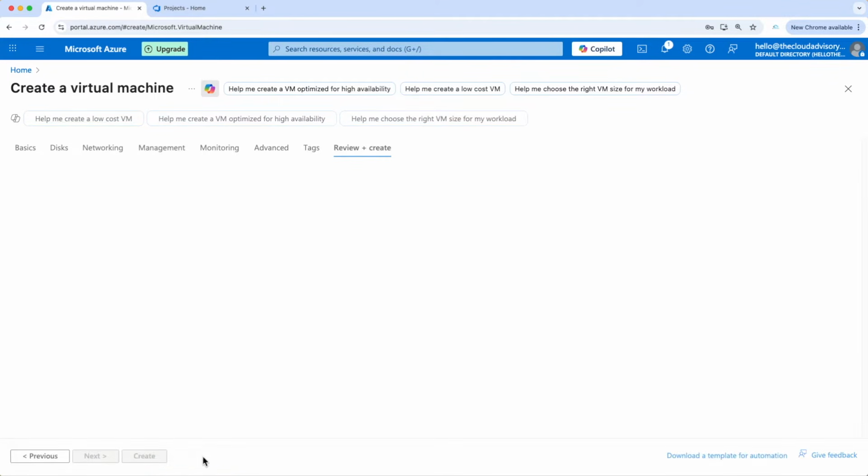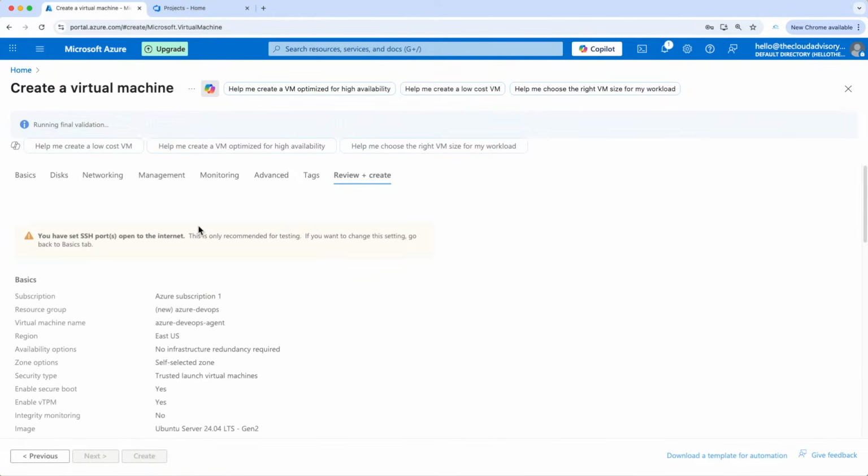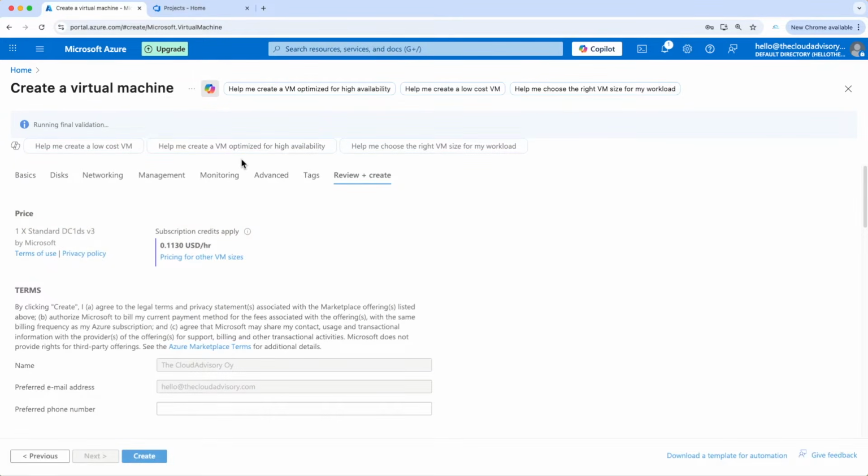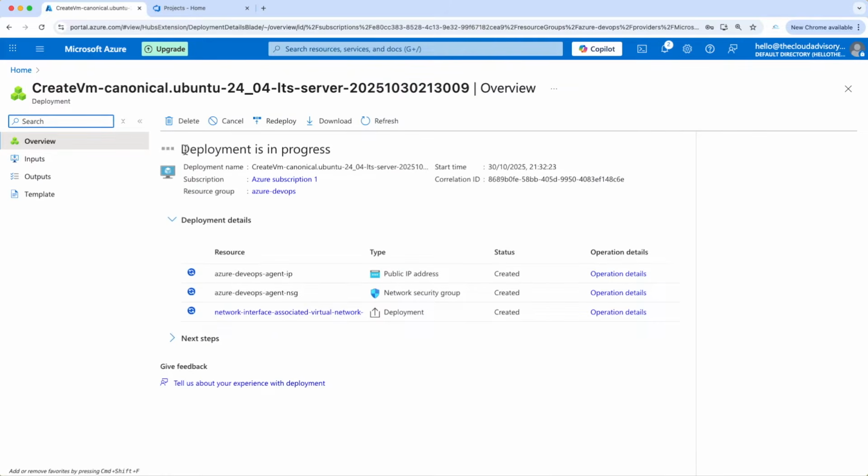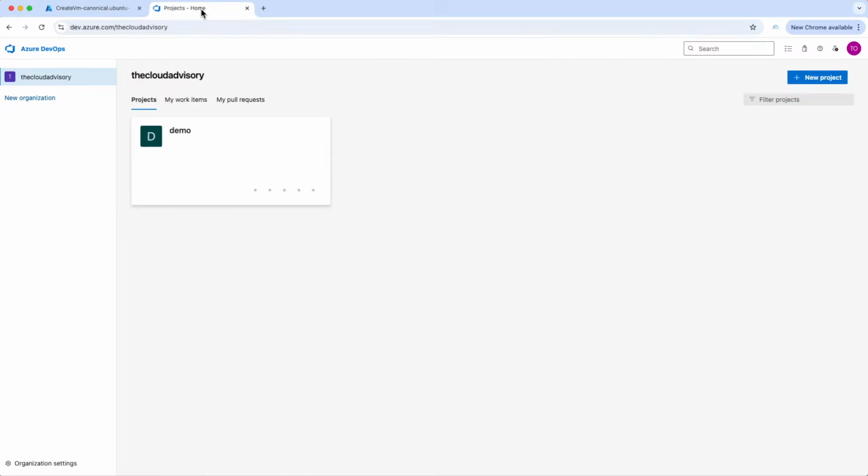Click review and create. It's going to validate it. So let's wait. Validation passed. Click on create. Now this is going to take some time. Now deployment is in progress and it will take some time. Let's go to Azure DevOps and here we are going to create the self-hosted agent.